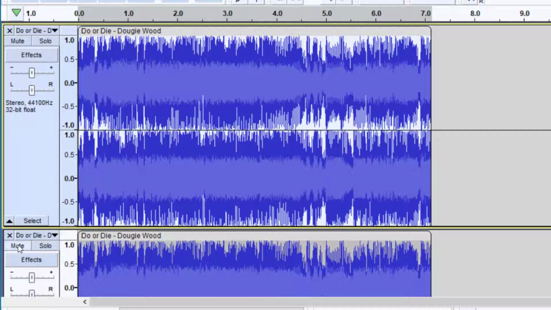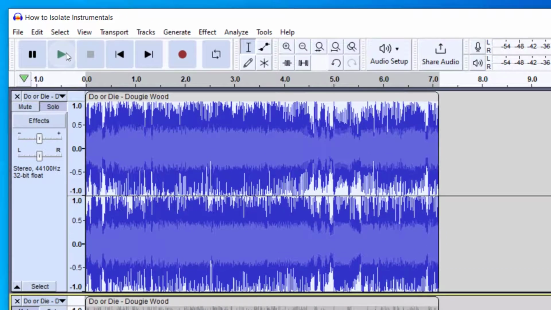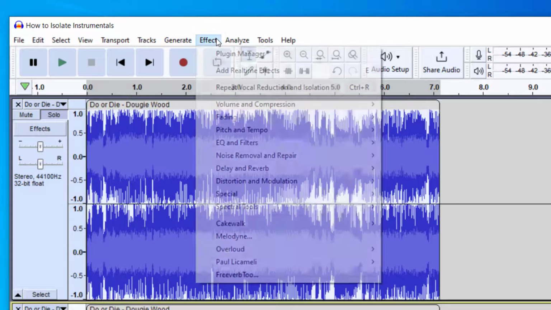Okay, and now I'm going to go ahead and mute the second track so that I can just work on the first track. And let's go ahead and let you listen to this as it is right now. Okay, so you can hear what it sounds like now. I'm actually gonna put my headphones on now so I can hear how each action and every effect that I add to this will change the audio.